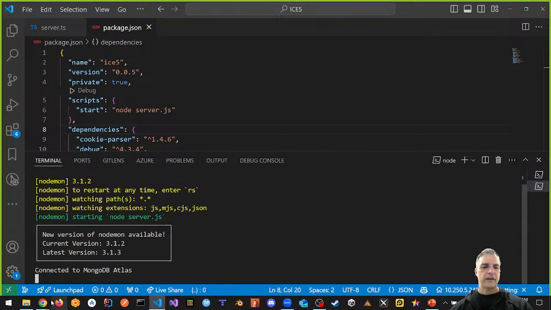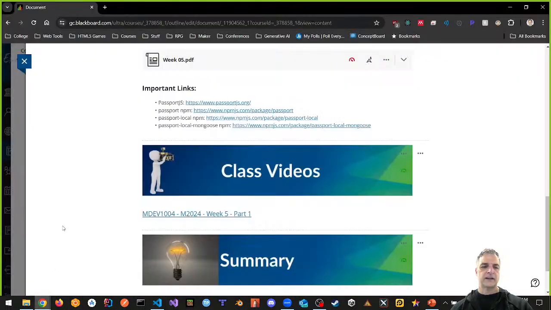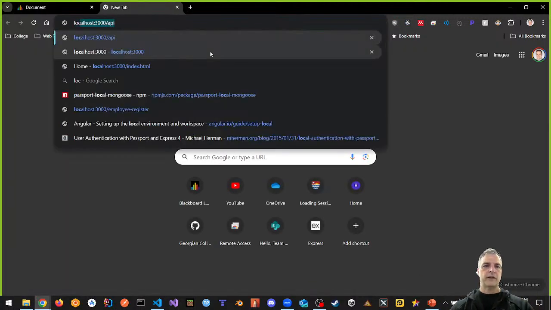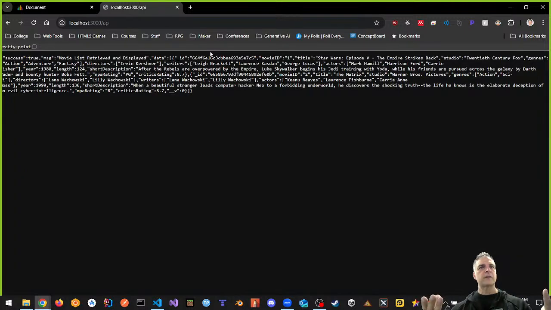There it is. And then afterwards, once that's connected, the next step is testing. So can we see our app? Again, I'll do localhost 3000/API. We should see some data, right? This is kind of the data type that you had.